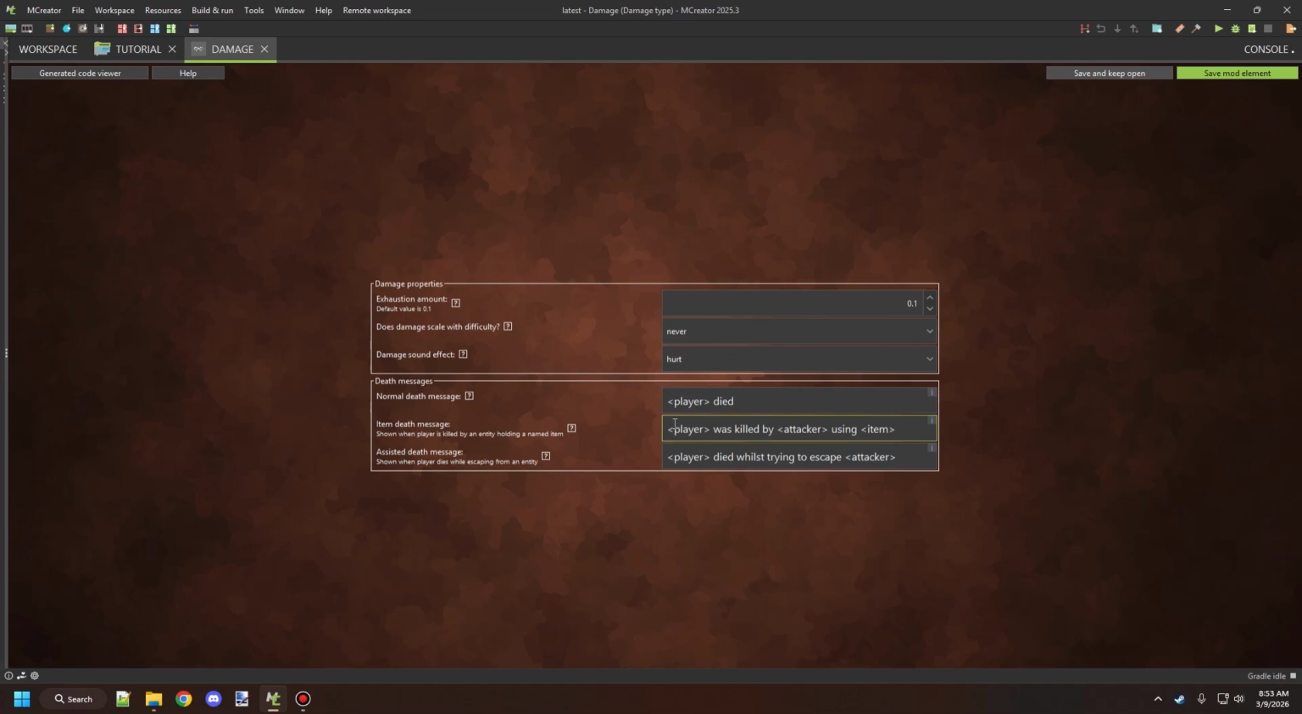This one for the item death message supports player, attacker, and item, where the normal death message just supports player, and the assisted death message, which is basically when something has assisted in the death, like a mob has helped push another mob off the cliff or something, then you have the player and attacker for that one.